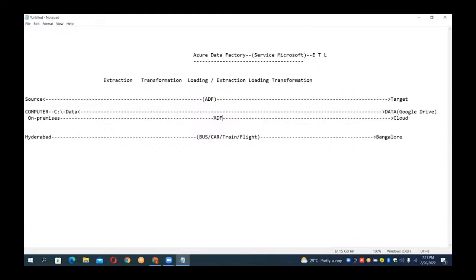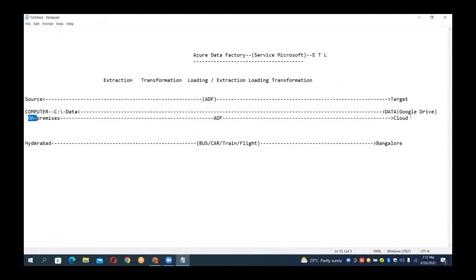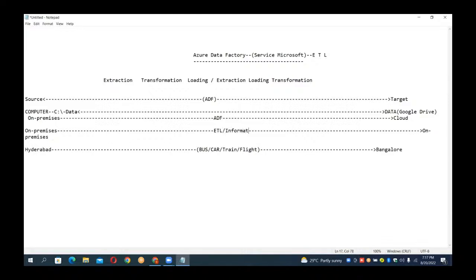Yes, that is between on premises only. If Informatica is there, that means you have on premises here also. In your computer, located in Amirpet, you are trying to transfer the data to another physical computer, located in Bangalore. At that time, it is called on premises to on premises transfer. Whenever we use on premises to on premises transfer, we use ETL tools called Informatica, or Ab initio, or whatever you call it.